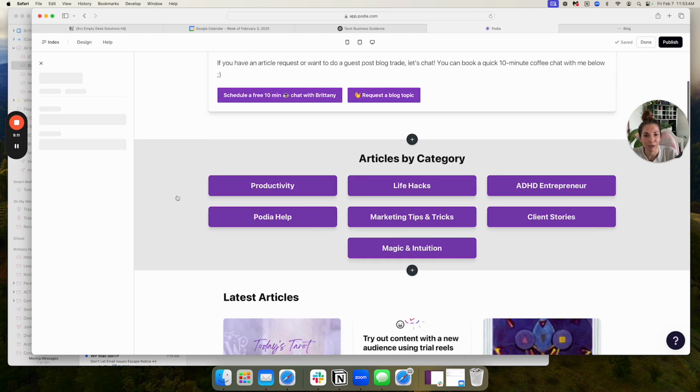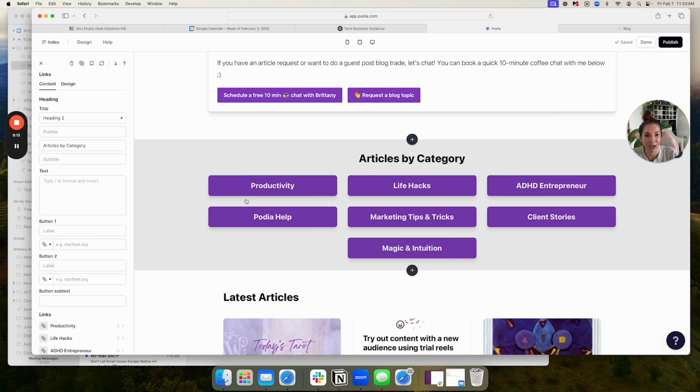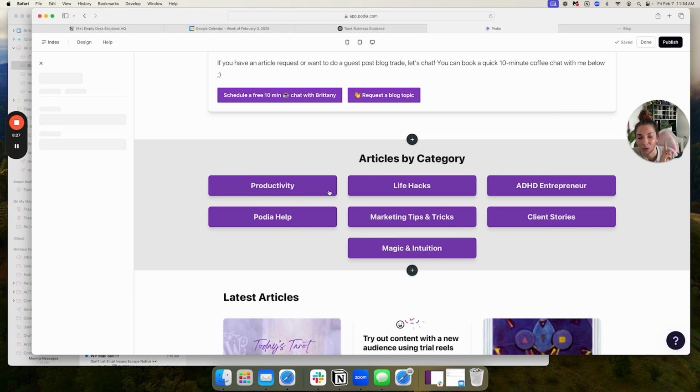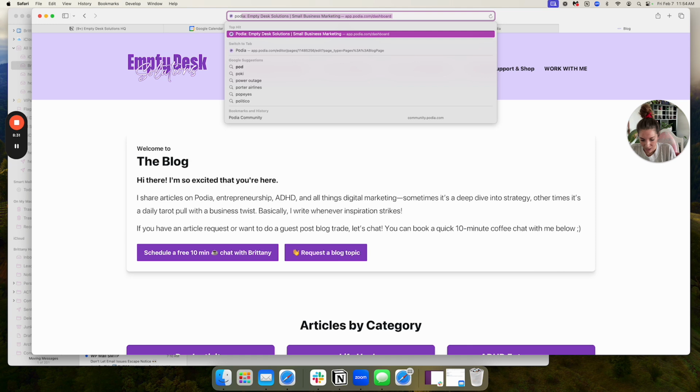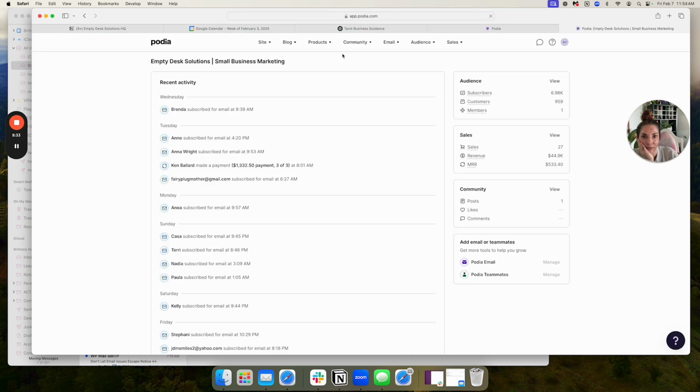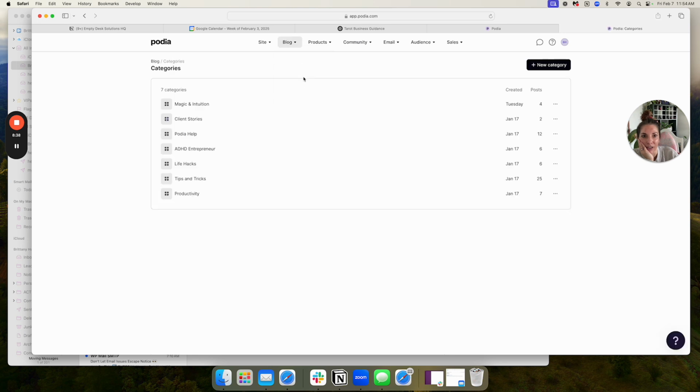But what you're probably here for is this piece, the articles by category. So there's definitely a couple of ways that you can do this. You can have buttons, you can have images, you can have a side-by-side card layout, but I'm going to show you the easiest way to do this quickly. But what you need first is the links to your categories. So I'm going to go over into my main area. I'm going to go to blog categories.